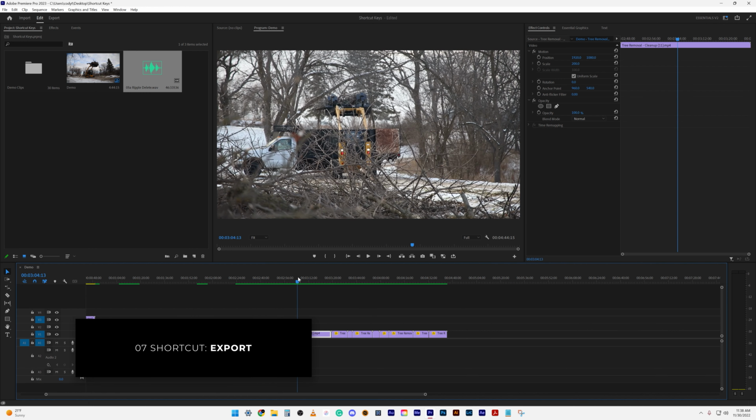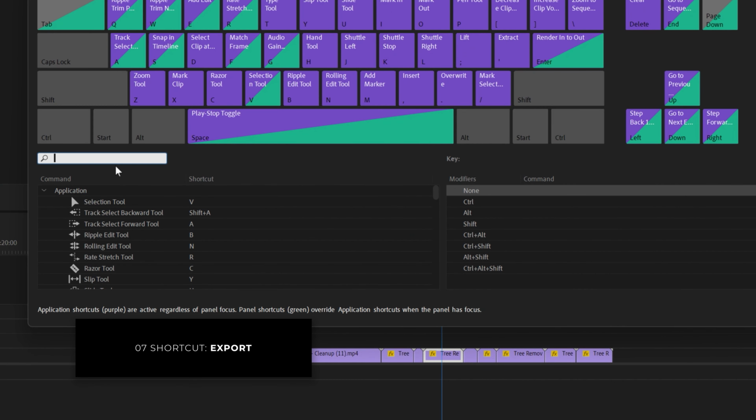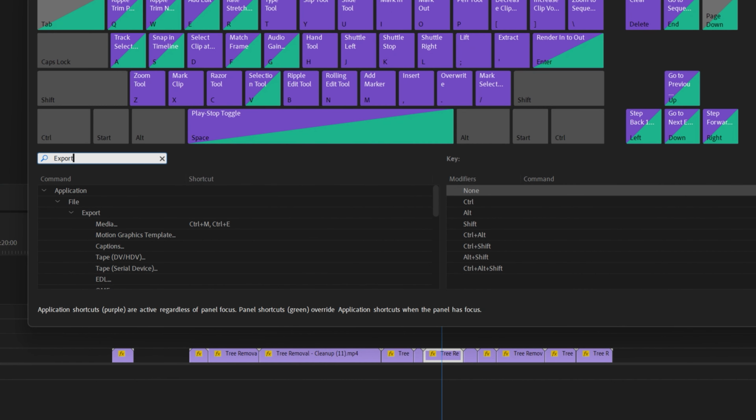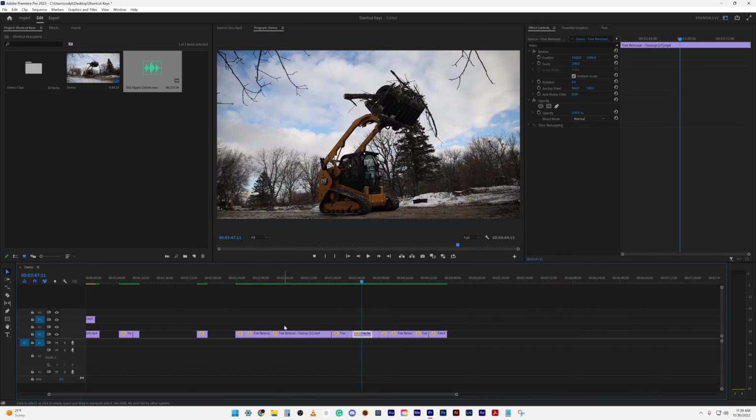Next, we have the export, not a major one. Let me go ahead and show you that. Keyboard shortcuts. Export. Premiere Pro by default has it Control M. As you can see, that's kind of a reach. I have a tiny keyboard. Even for me, that's kind of a reach. So I just assigned it to Control E. Bring it over to the left-hand side of the keyboard.